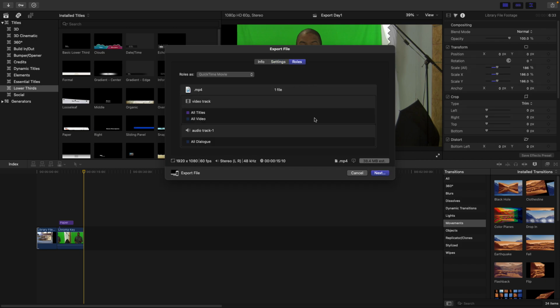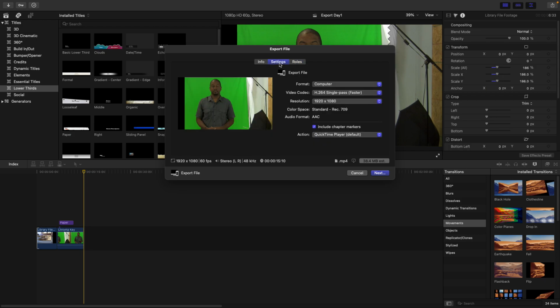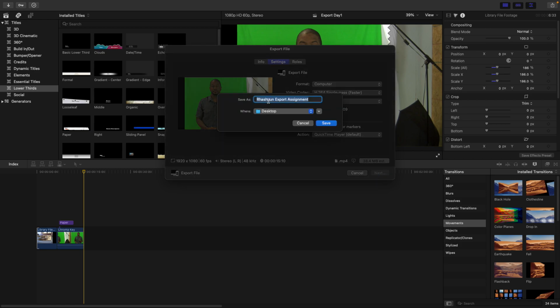For roles, I don't really mess with this. I think maybe it's just a summation of stuff. So anyway, now that I have that done, we're going to press next, and this is where you can decide where your video gets saved. Right now this is just the basic view where it just says desktop. Say you have a flash drive plugged in.